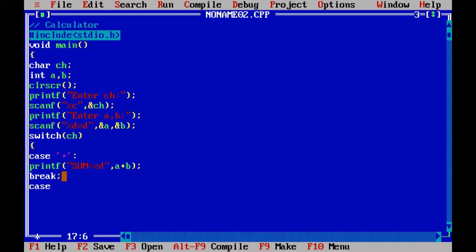And now here case, let me go with minus like this. The difference is equal to percentage d, right? a minus b. We can do binary subtraction. That is what is called binary subtraction, right? And then case product like this. Got it?